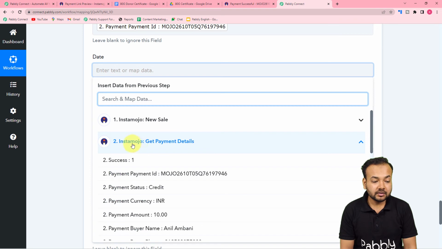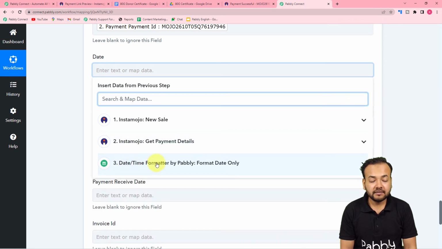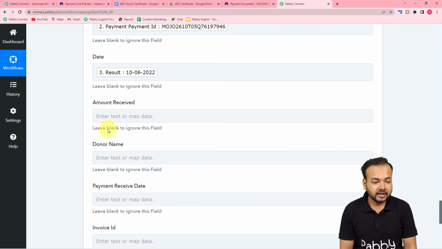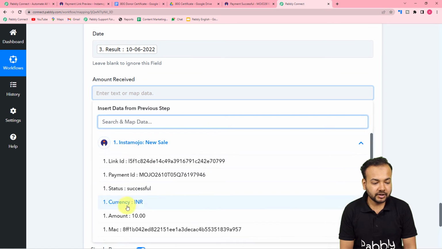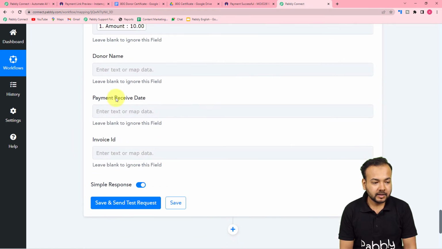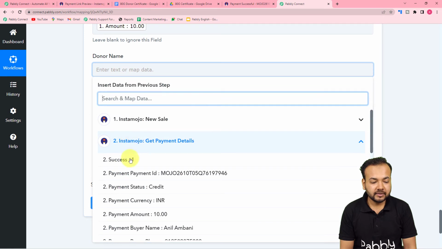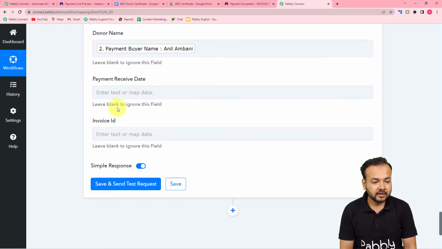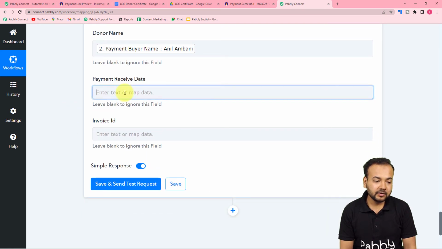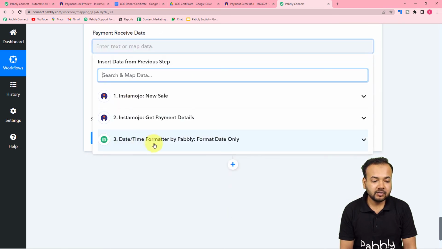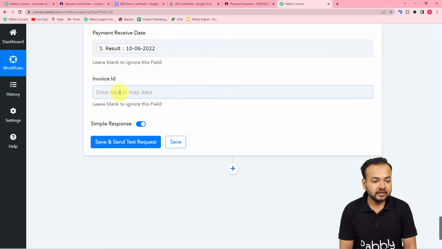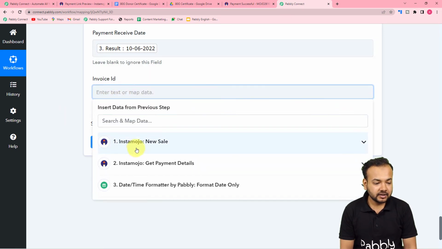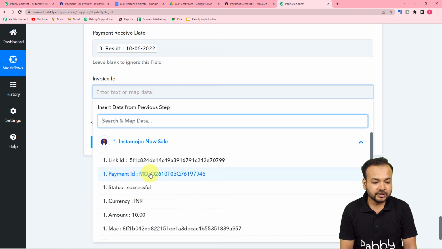So not from the second step, from the third step where we have changed the format of the date, map this result label like this. All right, now it is asking for the amount, so you will see the amount here in the first step. The donor's name, you will find in the second step. The payment received date is the same that you got here in the third step, okay. And in the invoice ID, you can use any of the IDs, you can use this payment ID.